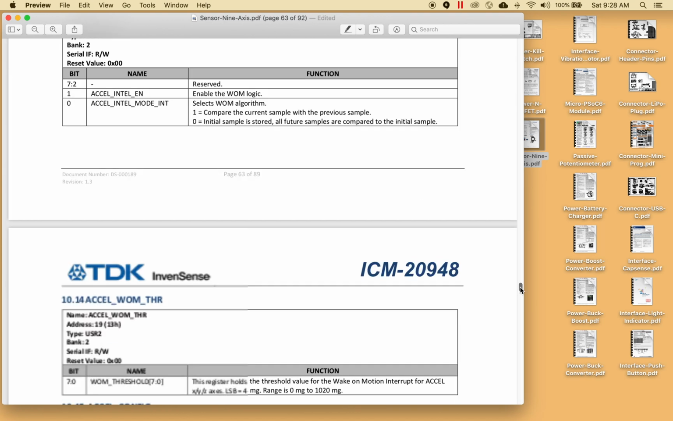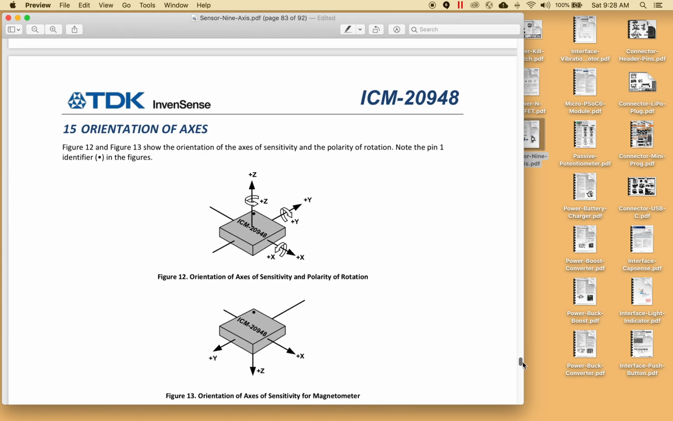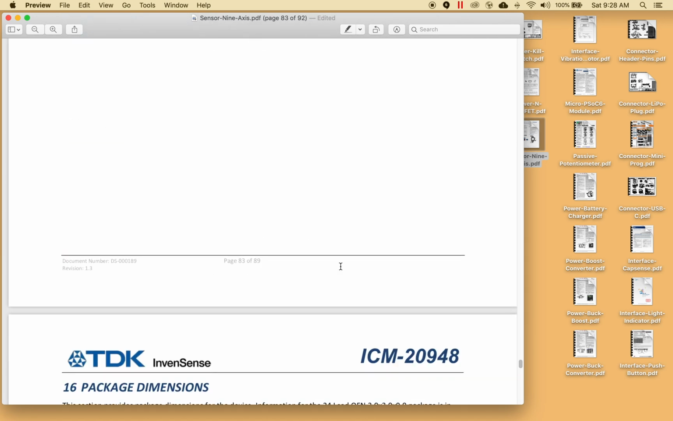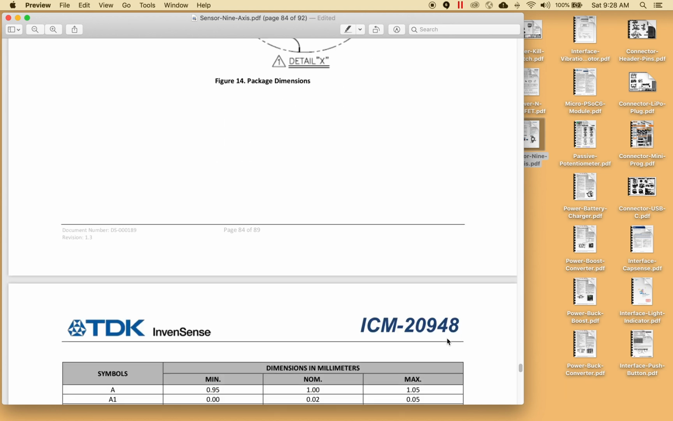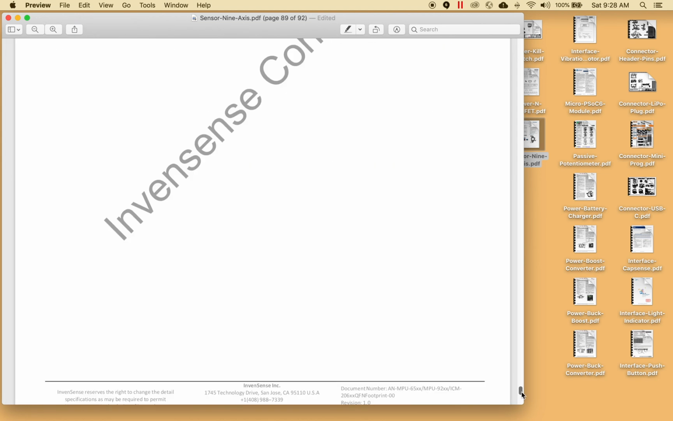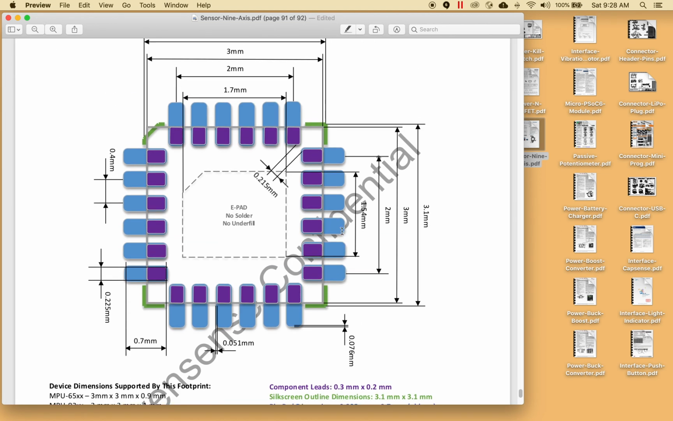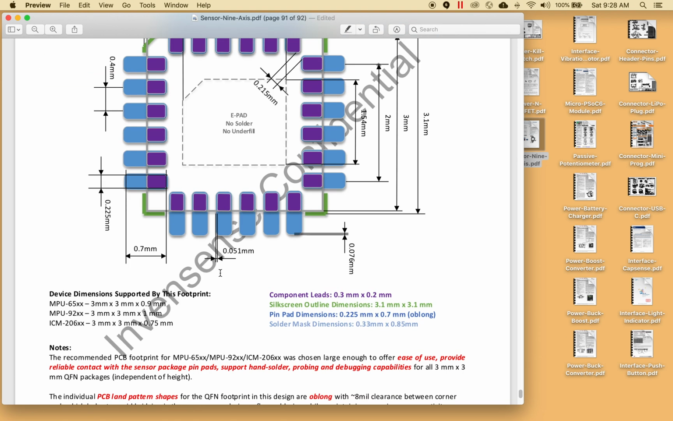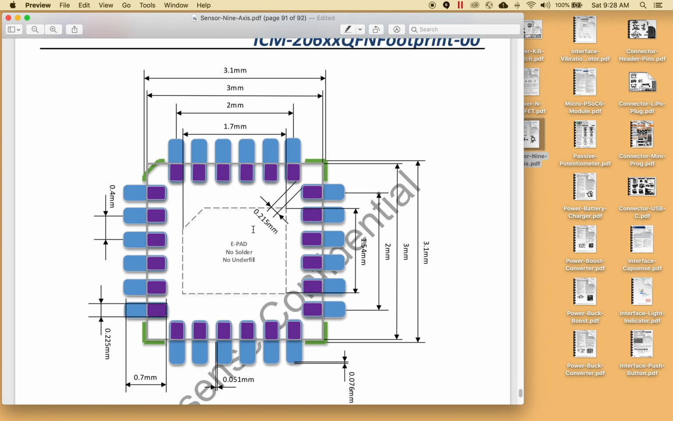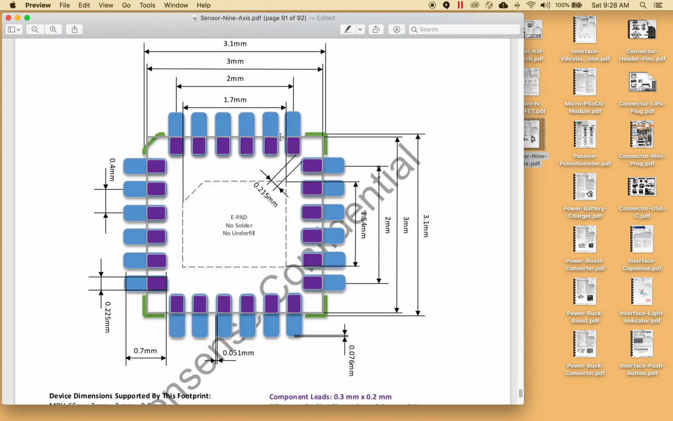Towards the end, we will see, same as before, the package dimensions. This is the physical dimensions of the package. And then all the way down here, same as always, we have what they call, I believe, the QFN footprint. These are all the dimensions that we will be using to create the part in Altium.